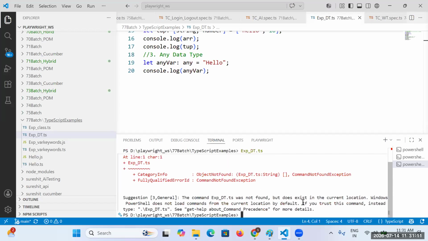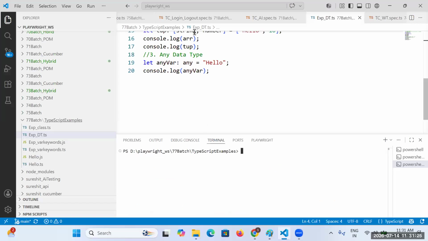Okay. Why is it giving an error, guys? What is the mistake we made? Yes, we need to provide that particular command. We need to mention that either it has to execute or it has to compile.